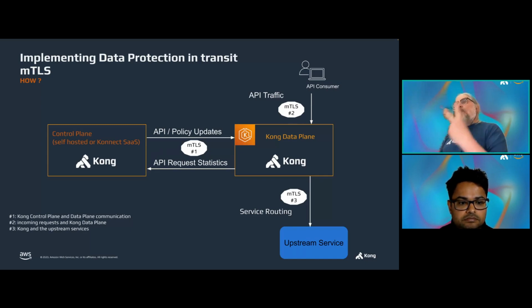The second communication is the incoming traffic. The data planes will be there exposing the APIs you have created, and then the consumers are going to send requests in order to consume the APIs. These requests are going to be routed to your upstream services sitting behind the gateway, and so on and so on. So this communication should also be based on mutual TLS.